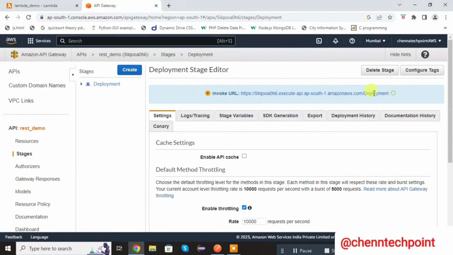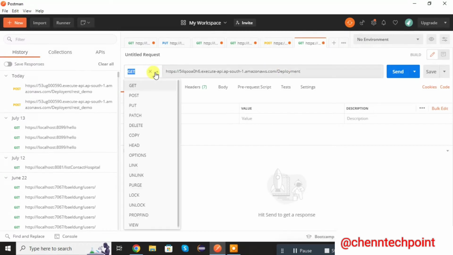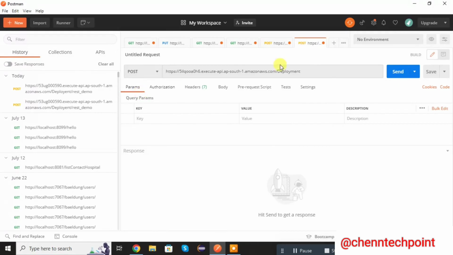Copy this REST API URL and go to the Postman tool. I open Postman. Here we need to provide the REST API URL. Select the type, POST. Here we need to provide the resource as well, REST demo.